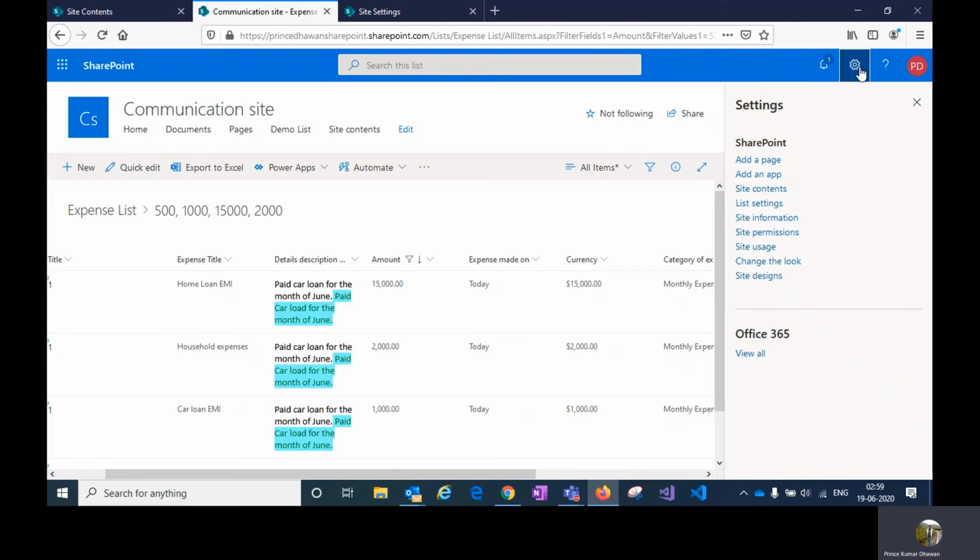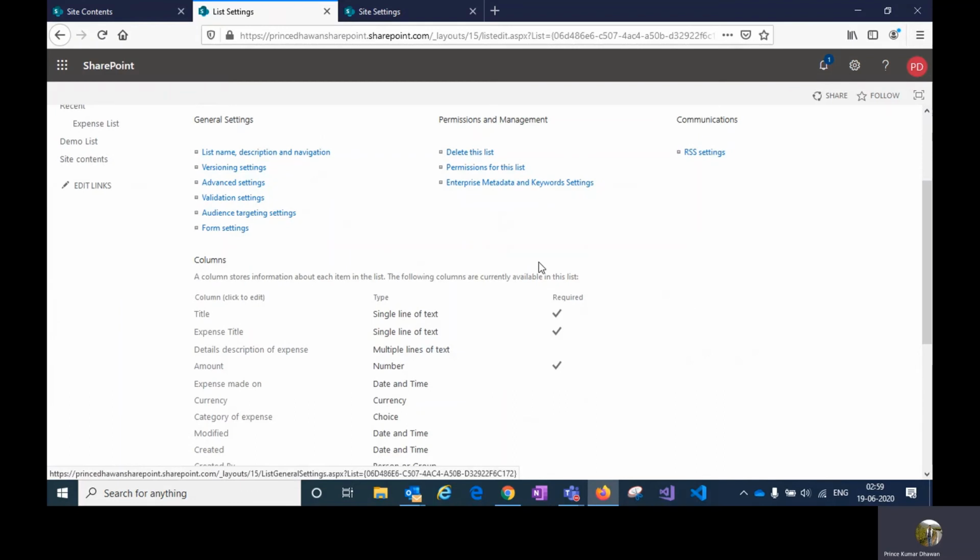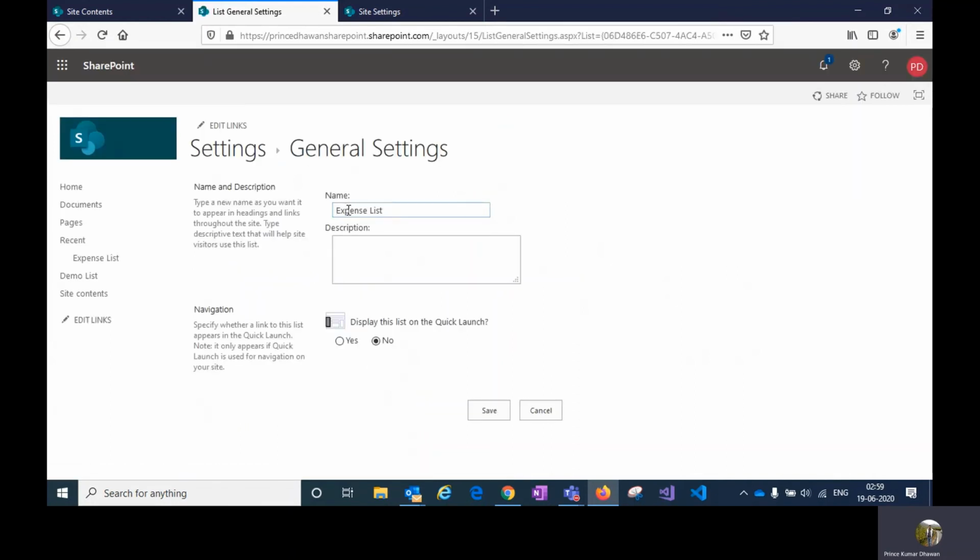Let's go to list settings. So this is where I have created the list, but now I need to do some settings on the list. When you are in the list, you click on the setting icon. You will be able to see one option called list settings. Click on list settings. We will touch a few options here. Not every option, but definitely we'll touch some. List name, description. If you want to change the name, you can change it here.